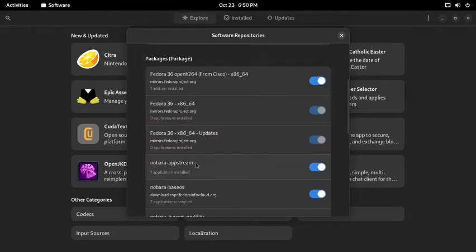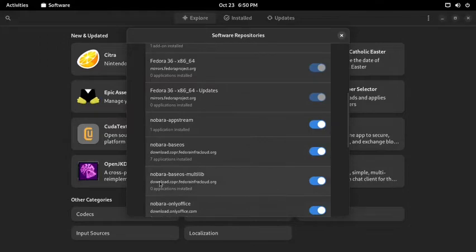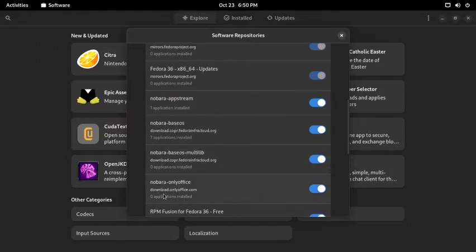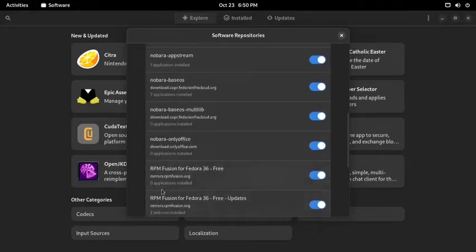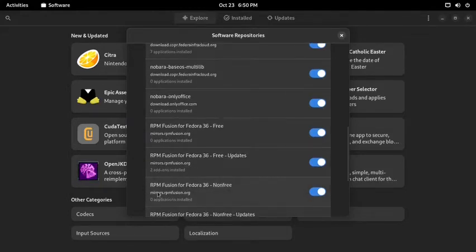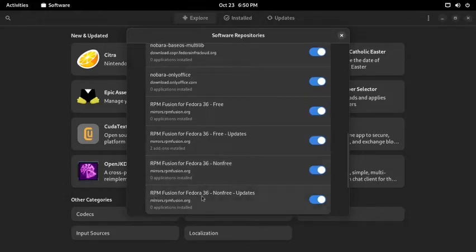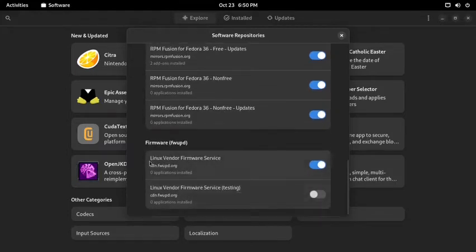Nobara upstream repository is enabled. Nobara base OS repository is enabled. Nobara base OS multi-lib repository is enabled. Nobara only office is enabled. RPM Fusion for Fedora 36 free is enabled. The updates for the RPM Fusion for Fedora 36 are also enabled. RPM Fusion for Fedora 36 non-free is enabled. RPM Fusion for Fedora 36 non-free updates is enabled. The Linux vendor firmware service is enabled.